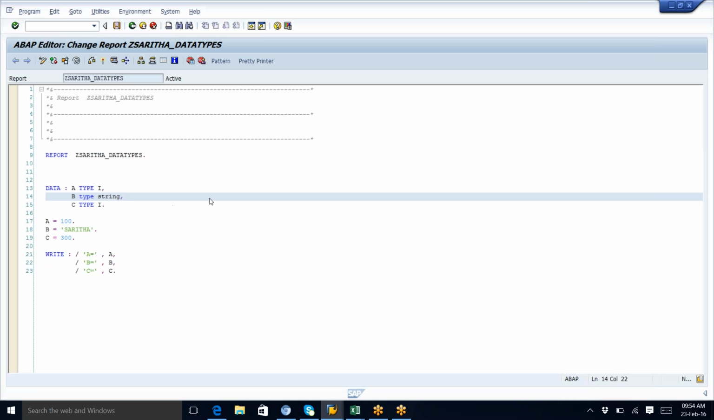See, character is the best. Why? Because character has a fixed amount of size, fixed size. Before execution only, the amount of size is fixed. Whereas string will allocate memory at the time of execution, which causes the delay of output. So if it delays the output, what happens ultimately? Performance issue. Yes. So always character is better.